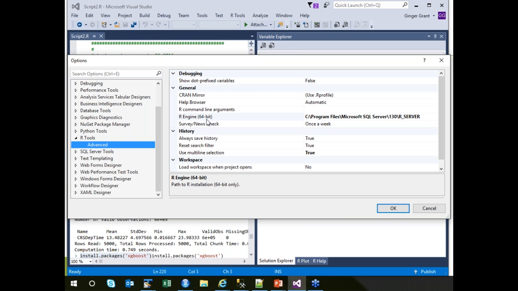One of the things to get this install, here's a little trick you might not know about: I'm using Visual Studio 2015 Community Edition. You have to have a 64-bit OS to be able to download R Tools. It doesn't work if you have 32-bit. Sorry about that, but that's just the way of it.